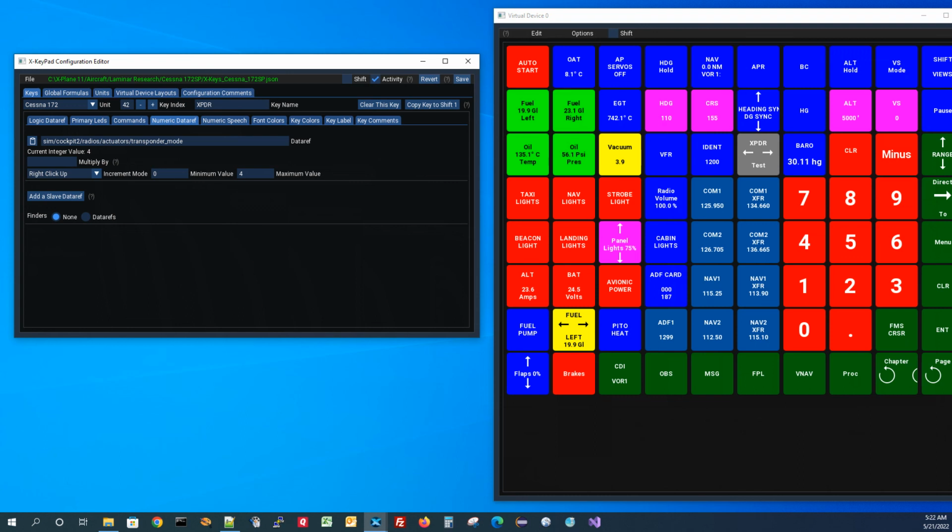So I hope this helps you understand numeric data refs and how they're used. Definitely explore the various samples. You'll see they're used in a lot of different places. And I hope that you can use this in your configurations.